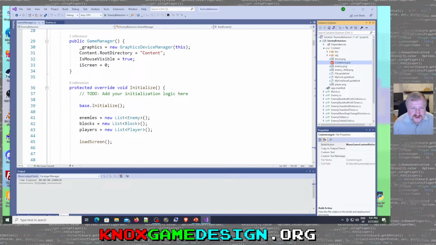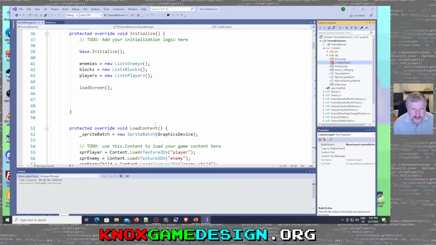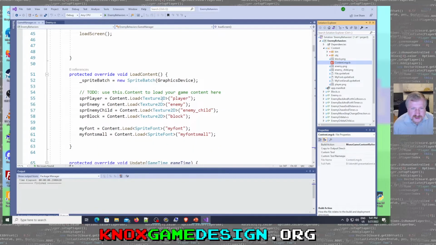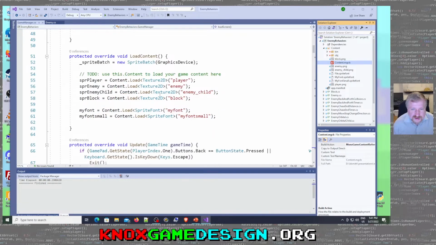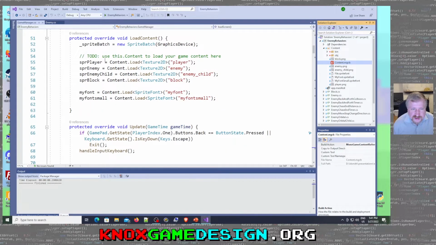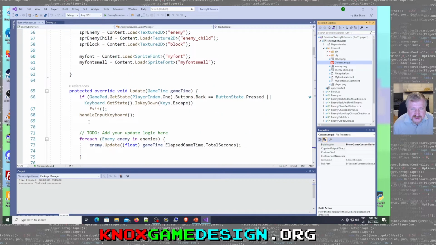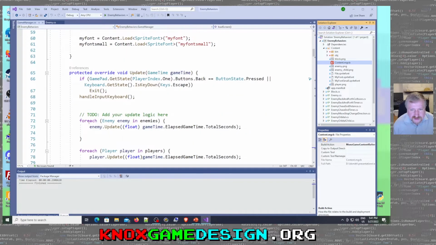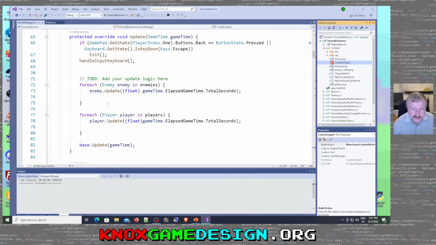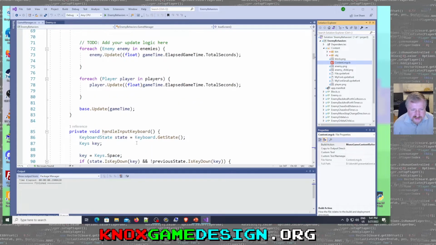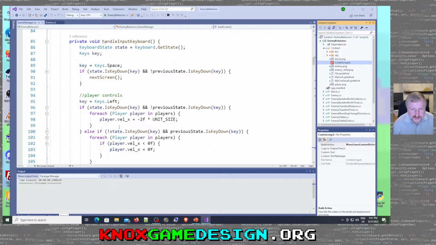But yeah, we basically have an initialize right here where we're setting up the enemies, the player, and the blocks, and LoadContent. This is just basically loading in those sprite images and the font. I'm not going to go into detail on the font. It's not very involved. And here's our main update. We're handling the keyboard input and updating the enemies and updating the player. And of course, blocks don't need to be updated. They're just static objects.